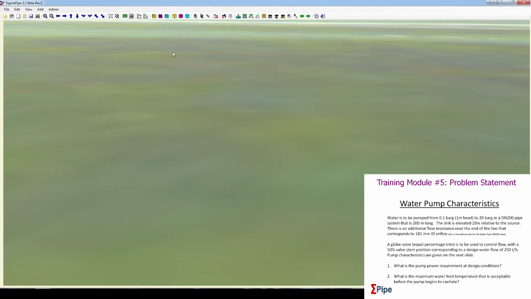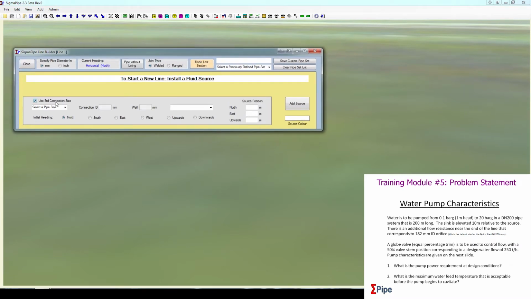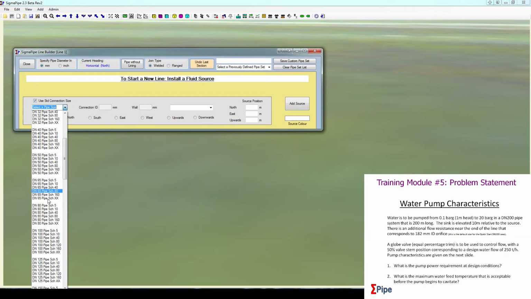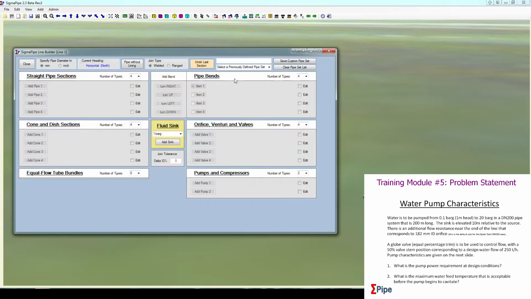Now we want to create the actual pipe system. So we go to add a new line, and this comes up. We can use standard connection size. We'll be using DN200 schedule 40. I'll leave that to the north initial heading. This is our 0.1 bar gauge water source. I'm just going to elevate it by 1 meter, just so everything is above ground.